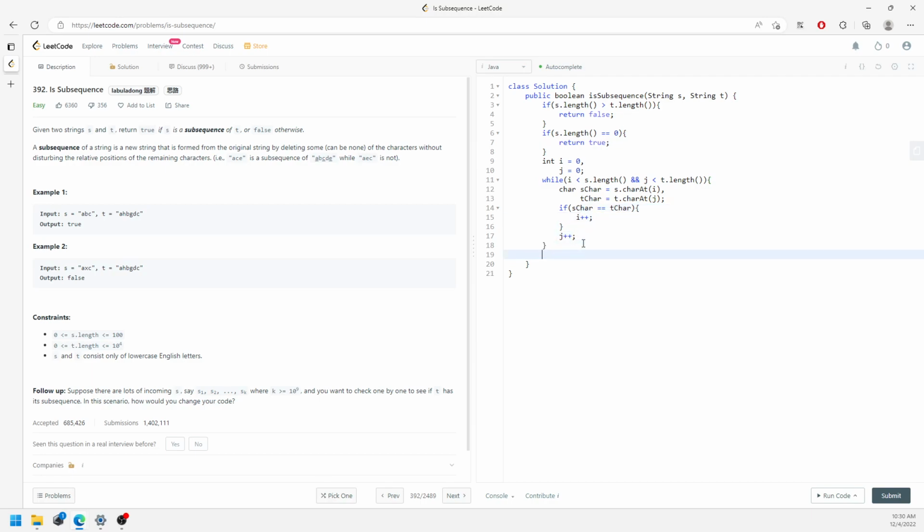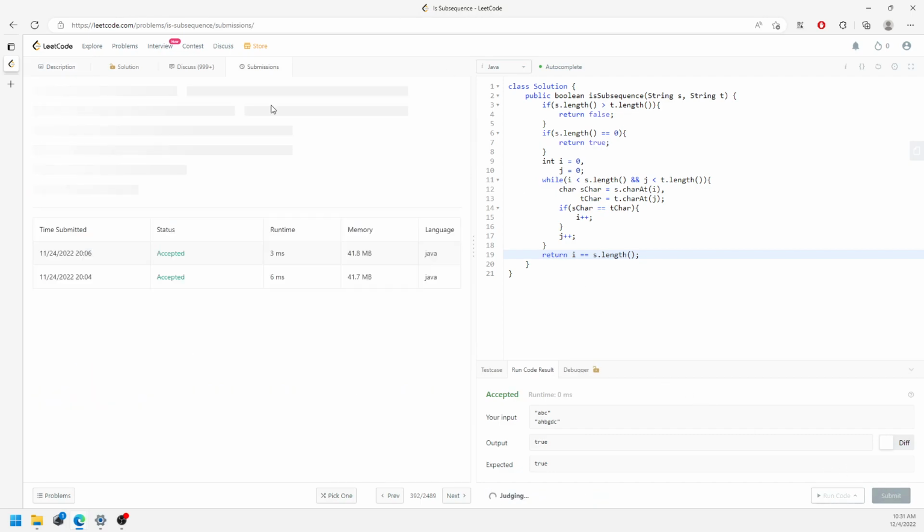And then when you want to check if they are a subsequence, i will definitely reach the end of s. It's not s.length minus 1, because you need to match the last character, so you increment by 1 again and then you break out of the while loop. So it's going to be i equal to s.length. And this is my solution. Let me run it. Submit.